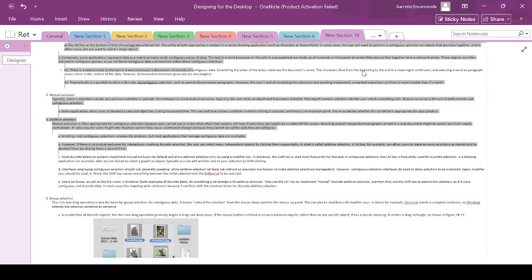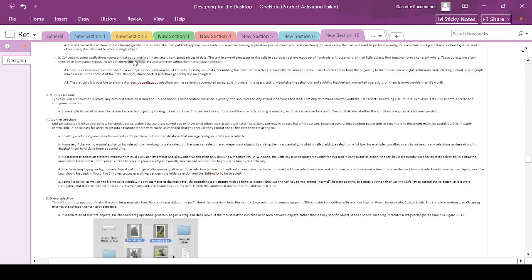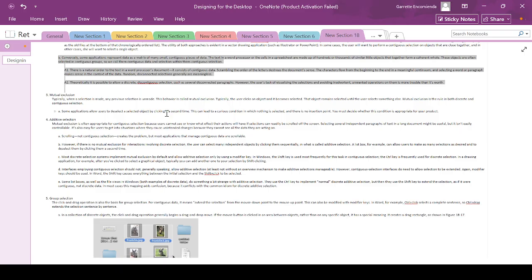These objects are often selected in contiguous groups, so we call them contiguous data, and selection within them contiguous selection, such as here. When I double click here, I select this group of data. So these are actually objects. Each word of this is an object. There is a natural order to the text in a word processor's document. It consists of contiguous data. Scrambling the order of the letters destroys the document's sense.